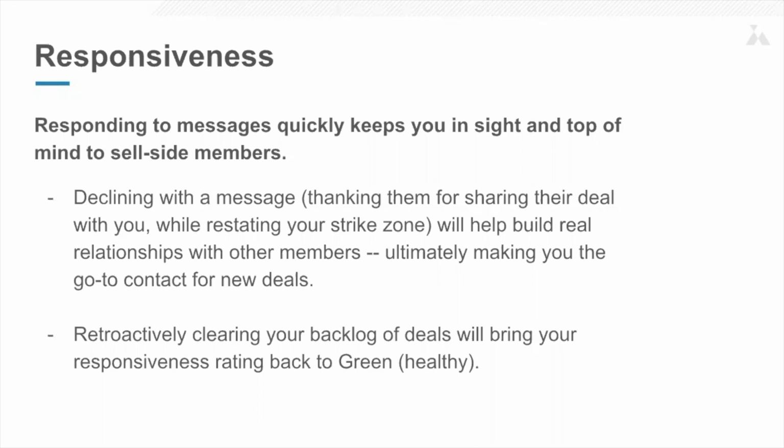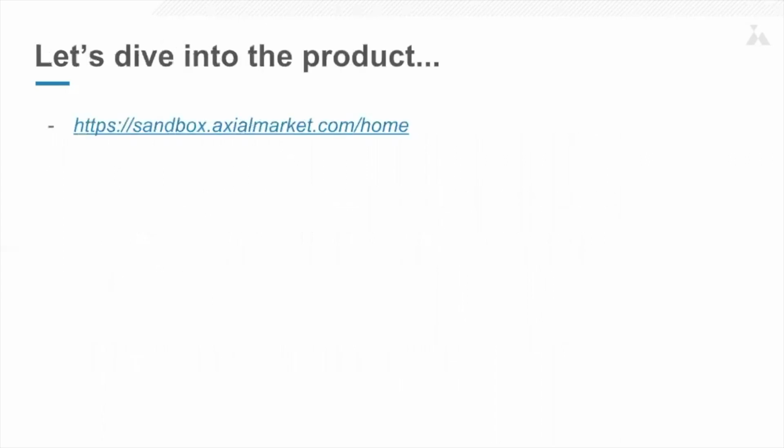just restate your investment criteria. Just kickstart the relationship. There's a lot of reasons why the sell side isn't marketing all their deals. It might be too early stage there. And we just want to make sure that you're keeping yourself top of mind for some of these members who have looked at your profile and have chosen to share a previous deal with you. So we'll get into the product and I'll just show you what I mean by that.